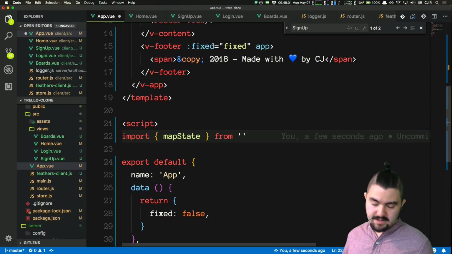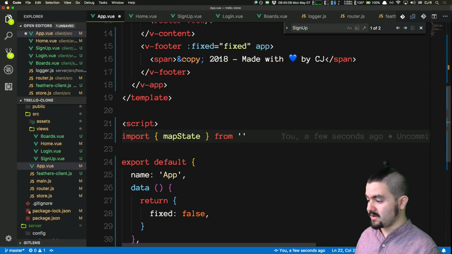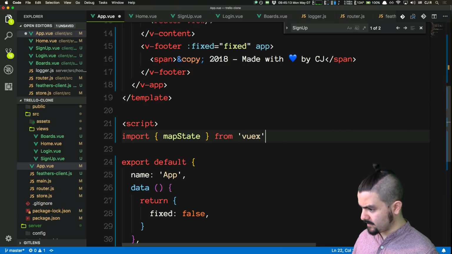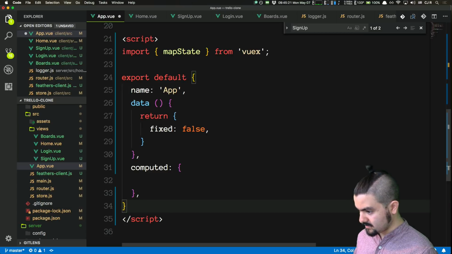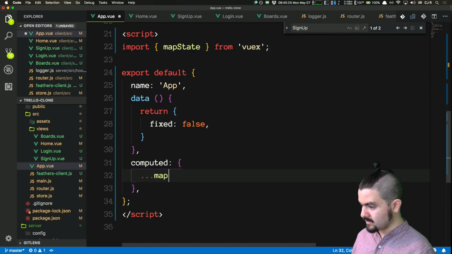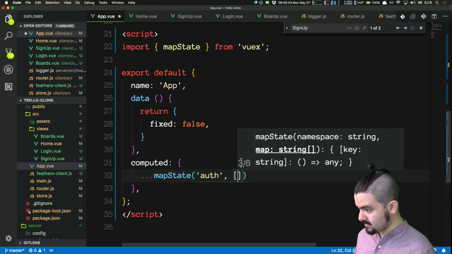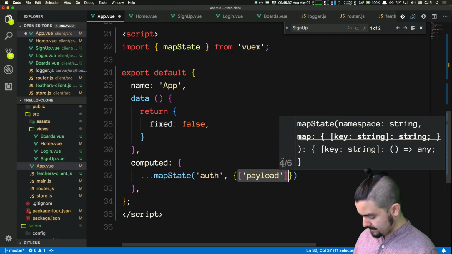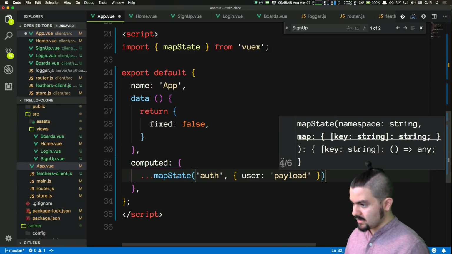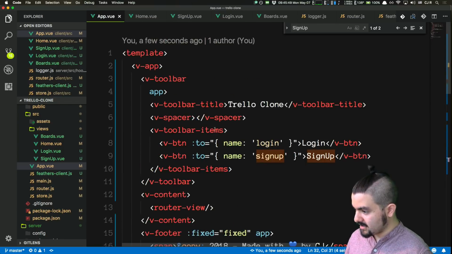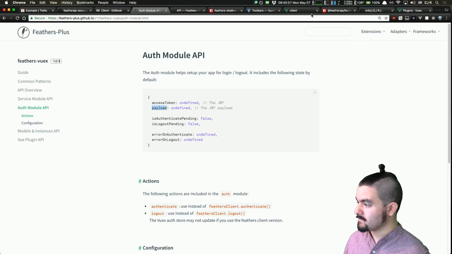Yeah, and good call. So basically, Kaizen just mentioned we need to say same thing for boards. Like if you go to the boards page, if they're not logged in, redirect to the login page. But let's just do this real quick. So bring in map state. We'll then have computed, and we will do map state, and we want from auth, we want payload. And actually, let's say user is payload. So we're only going to show these items if there is no user. Cool.